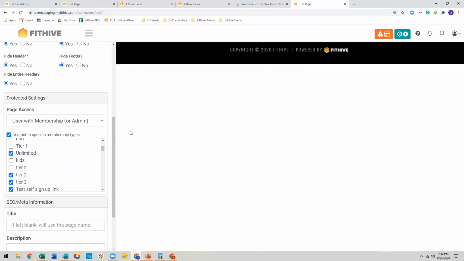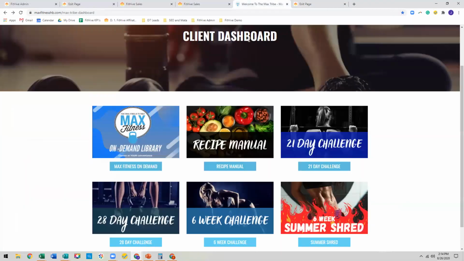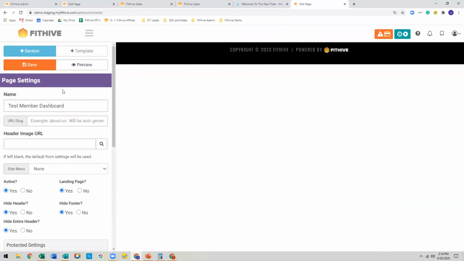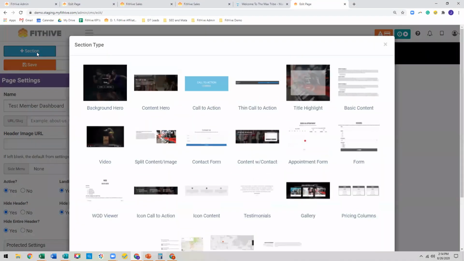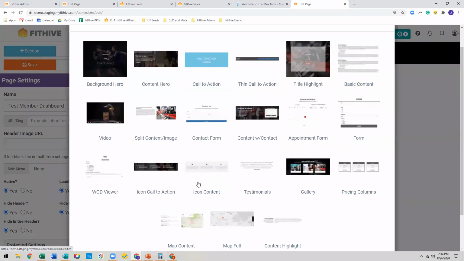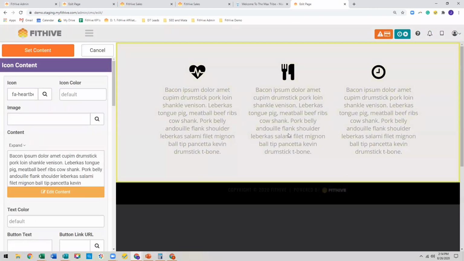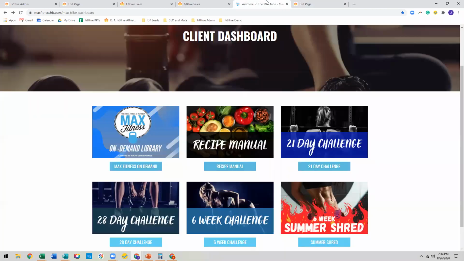When you create the page, this section right here, this is a big one. It's actually really simple. What you can do is add section, and this section is actually these icon content. Obviously, it doesn't look anything like the dashboard itself yet, but this is how you make it look like this.